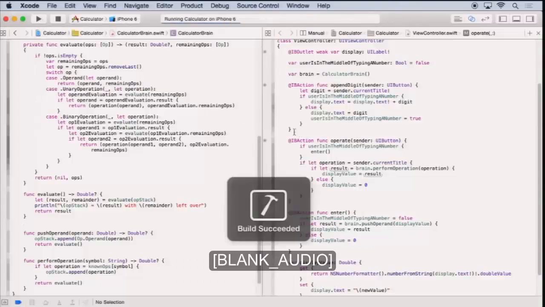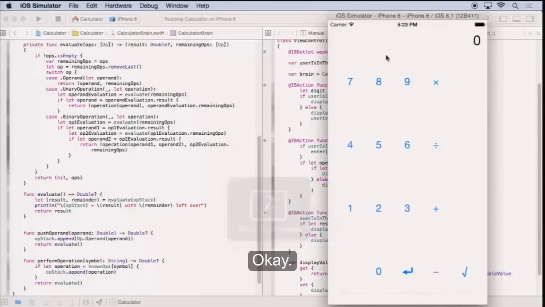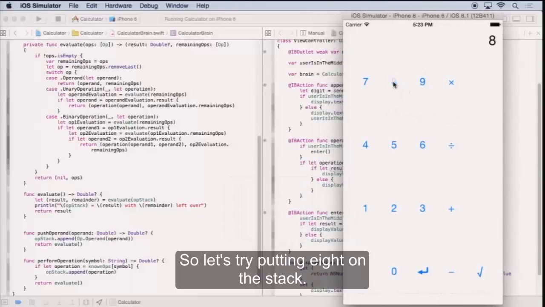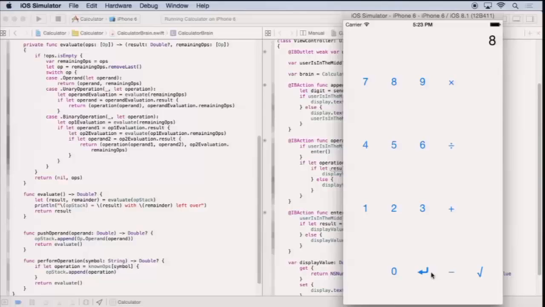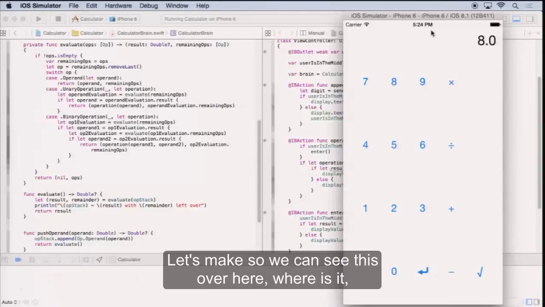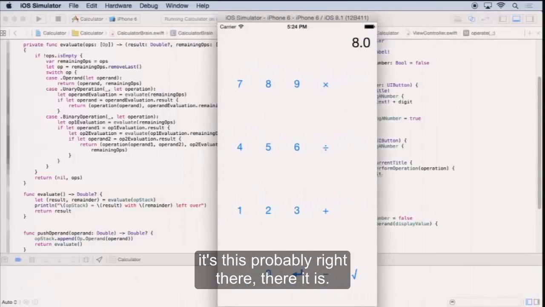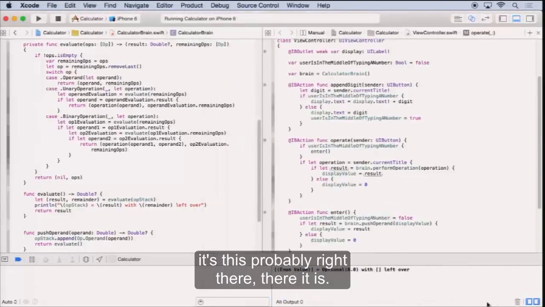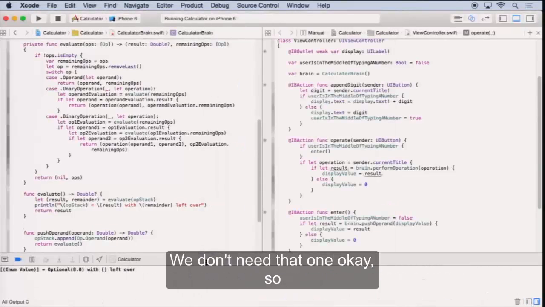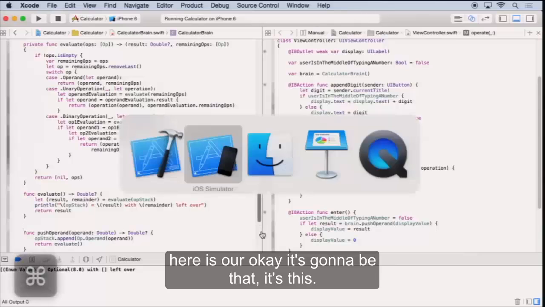Maybe. Let's see. Okay? So let's try putting 8 on the stack. Let's make it so we can see. It's over here. Where is it? It's probably there. There it is. We don't need that one. Okay. So here is our, okay, let's come in tab.